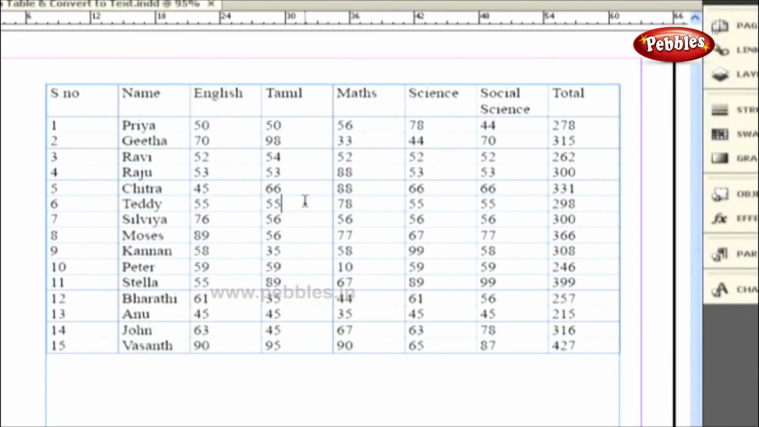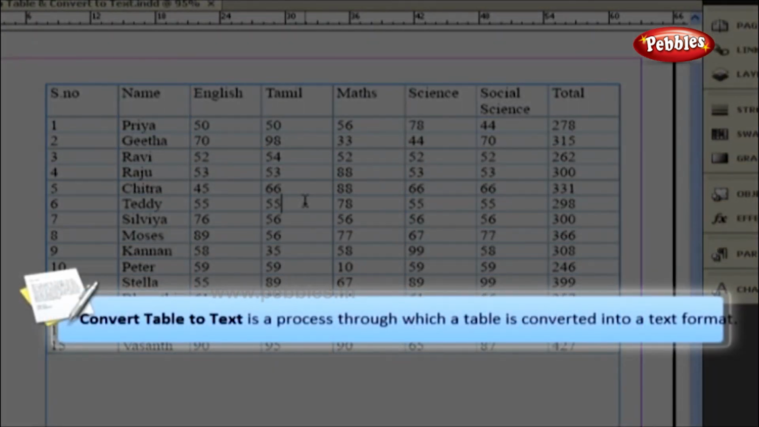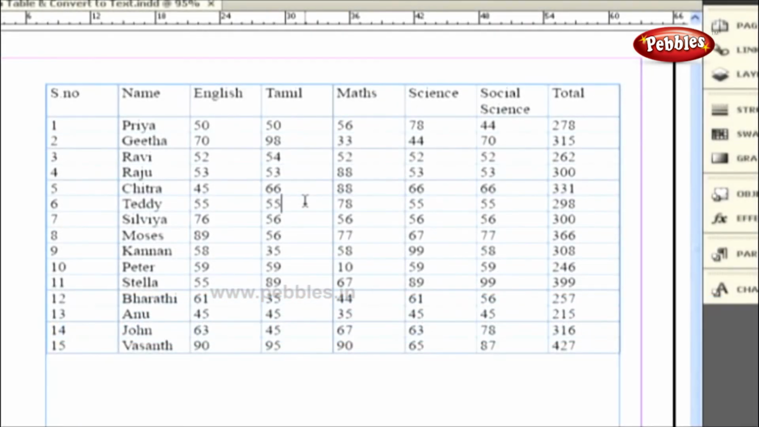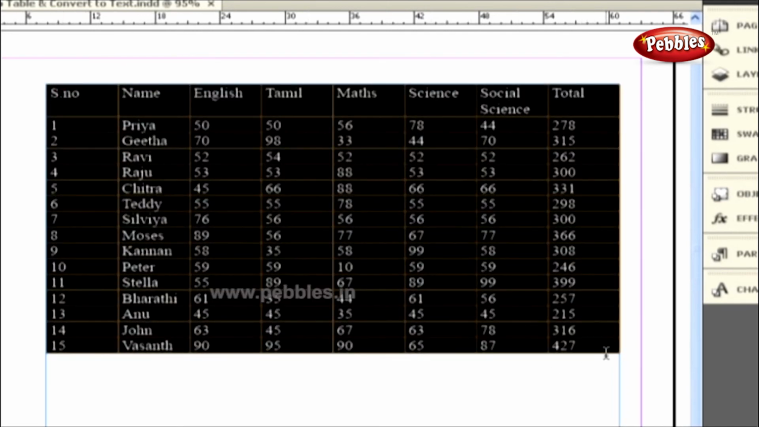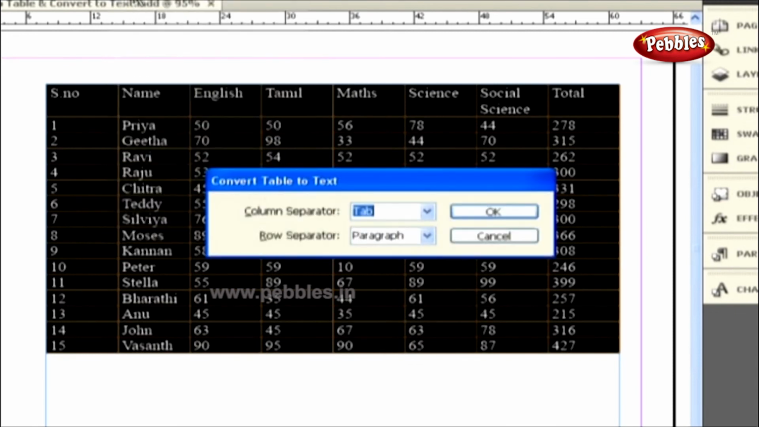Equally, we can convert this table to text by using the Convert Table to Text command. Convert Table to Text is a process through which a table is converted into a text format. To set this table back to text, let's once again select the text inside this table by using the Type tool. Then from our Table menu, we can choose the Convert Table to Text command.